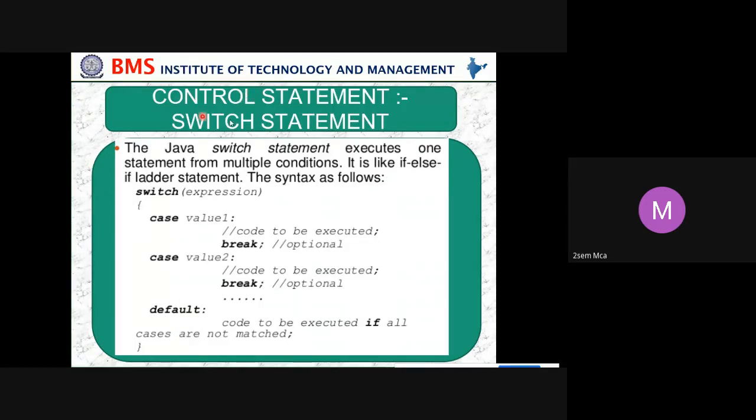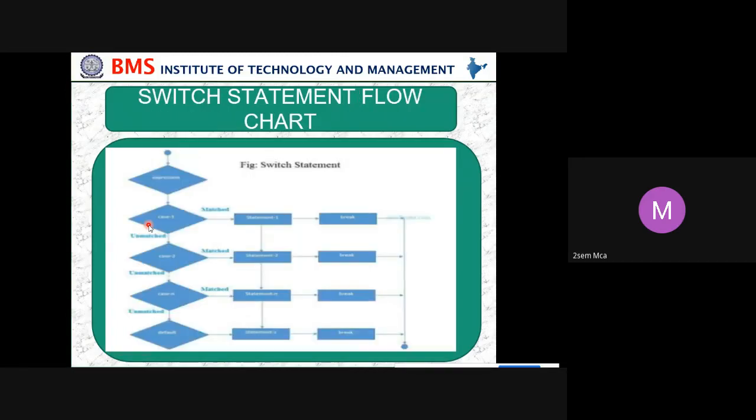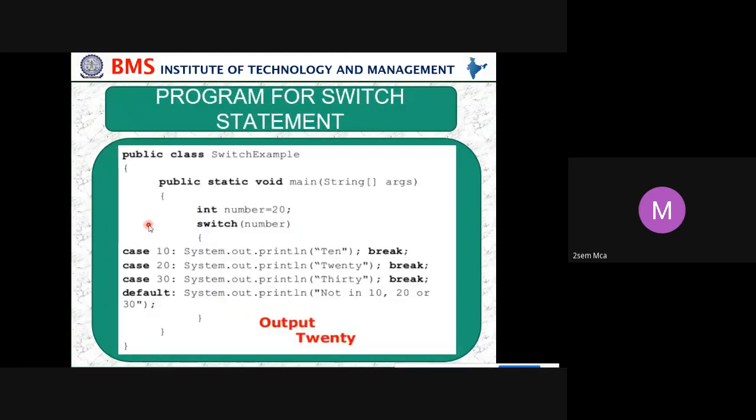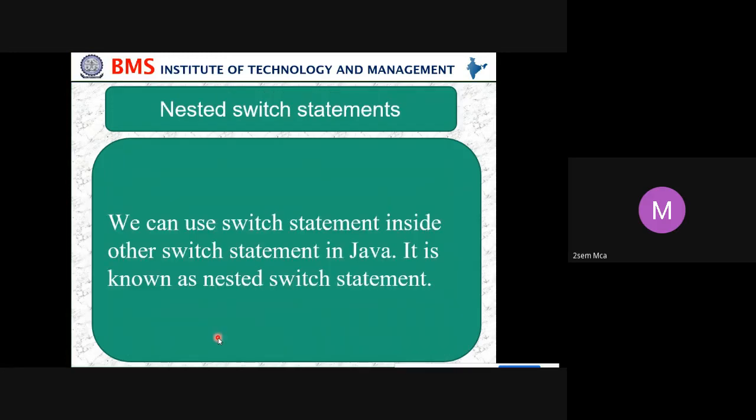Next is the switch statement, a control statement where there are multiple options for us, but we select based on our option. In this case, we have selected 4, and this is a case statement. If no case matches, we go to default. So this is the flow chart for a switch case. In this case, we have taken 20 as our number, so only this 20 will be displayed, and default.